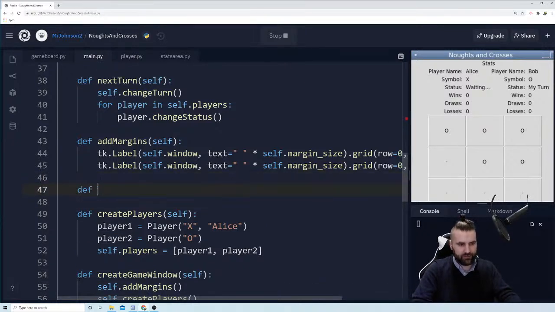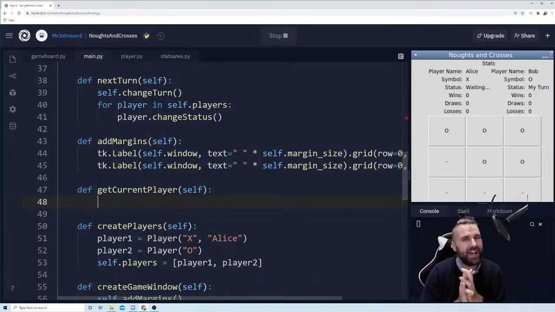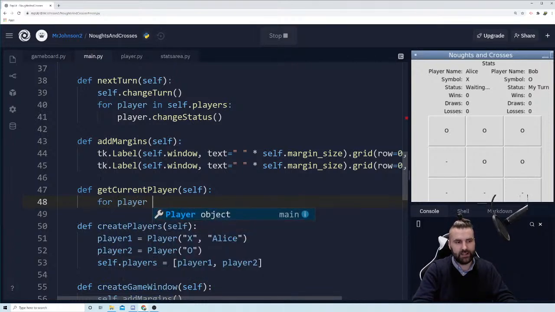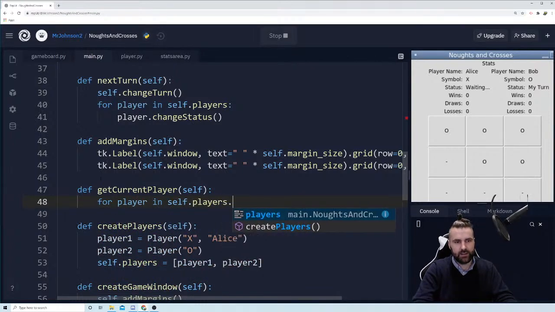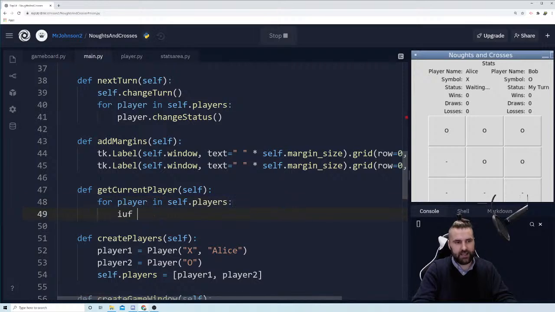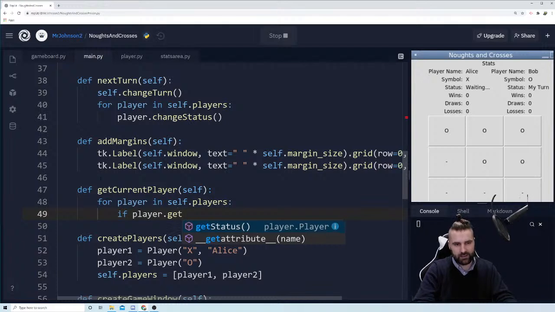I'm going to say def get current player. This may be a little bit overboard, but I quite like to encapsulate things inside methods and functions. So we're going to get the current player, and what we're going to do is go through our different players. So we're going to say for player in self.players, and we are going to say if player.get, I want their symbol. We can't say get symbol. That's annoying. Let's add that.